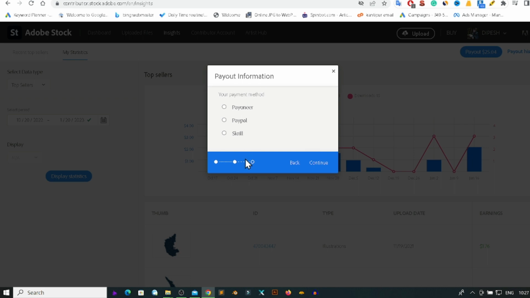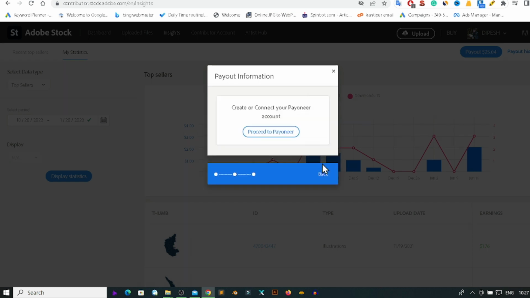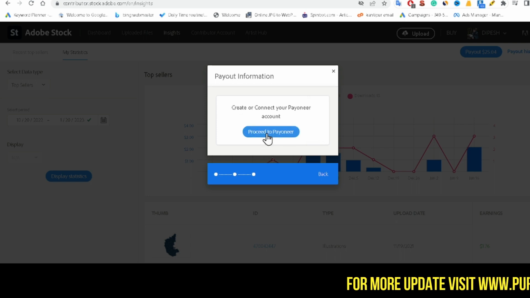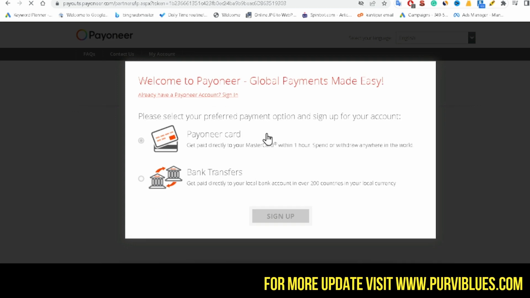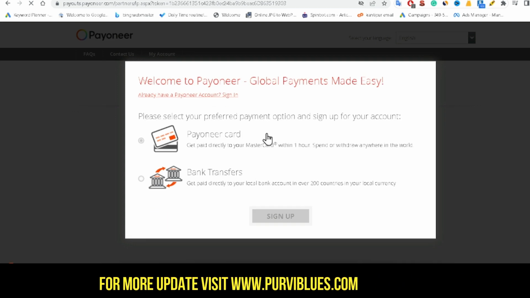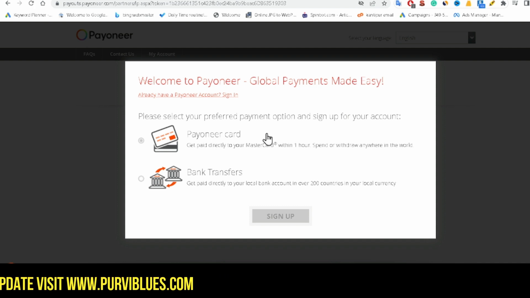And there are three options available: Payoneer, PayPal, and Stream. I'm just choosing Payoneer and clicking continue. After that, it is telling me to create or connect your Payoneer account, so I am clicking proceed to Payoneer. And if you also want to sign up for a Payoneer account, you can check my video description and you will get $25 if you sign up from my link.